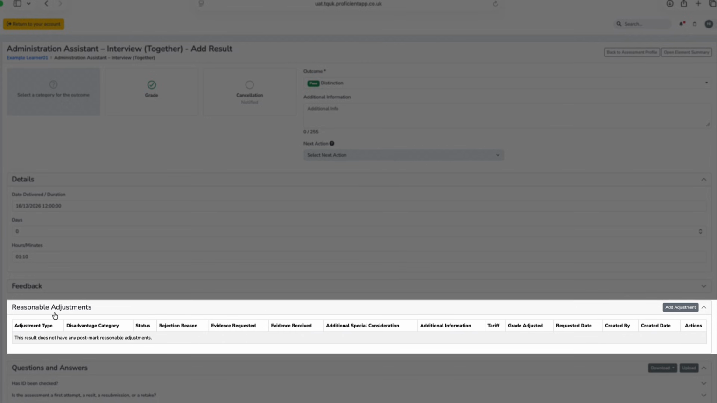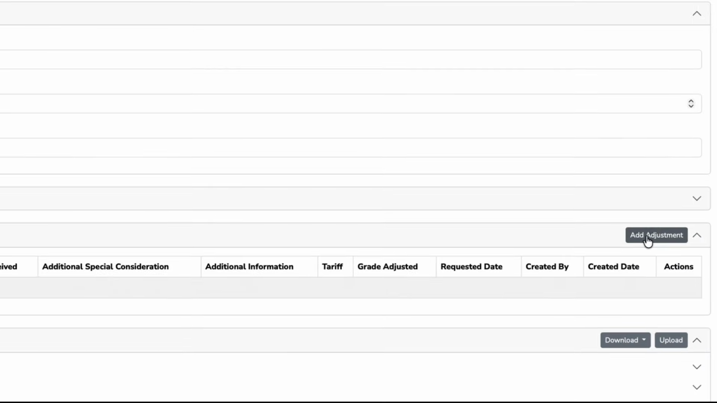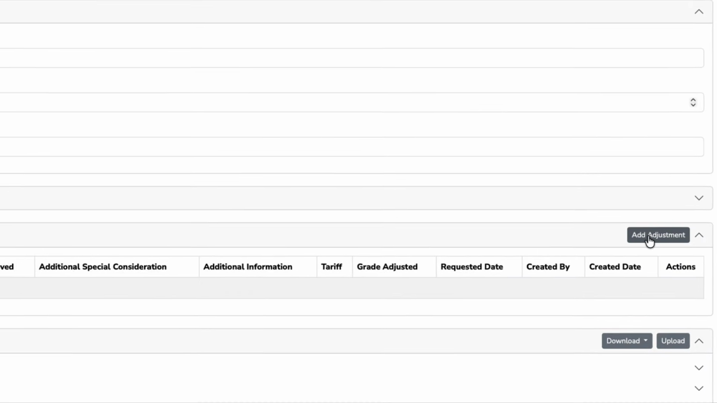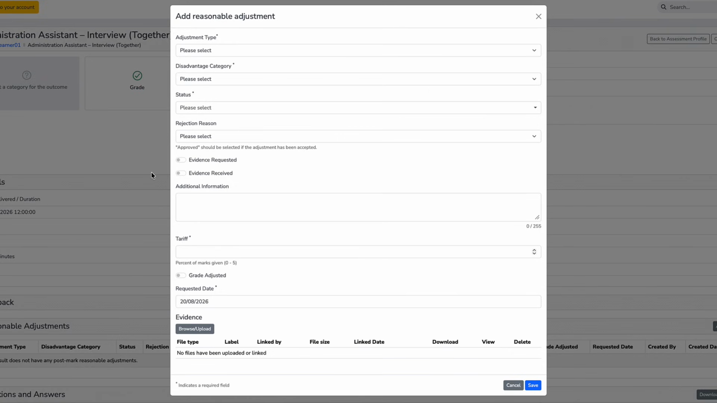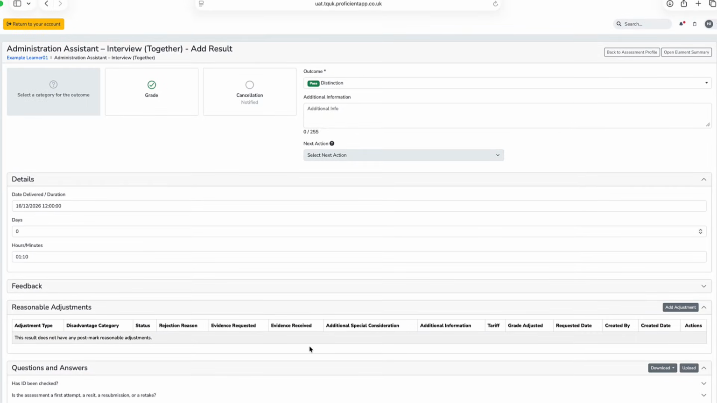If your centre has pre-authorised and applied a reasonable adjustment for this centre-assessed component, you can record this within Proficient by selecting Add Adjustment and entering the relevant information. We ask centres to record any reasonable adjustments applied to the assessment where appropriate, as this information helps support the EQA team during annual check-ins and audit activity.